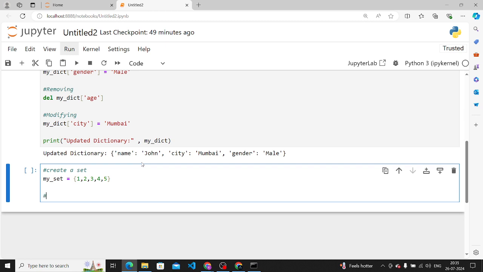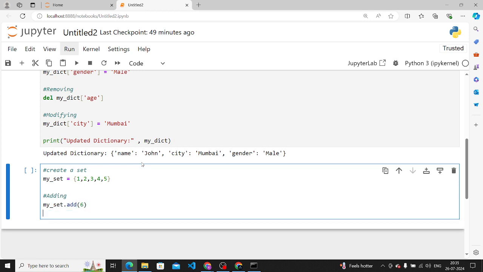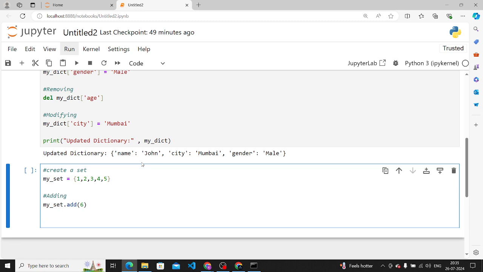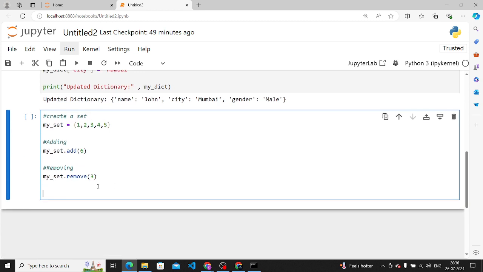Now again we'll do the same operations. First is adding. So how to add an element to your set? You have to use the variable name, then the add function, and here I am writing 6. It means 6 is going to be added in your created set. Now third comes removing. So how to remove? For removing you have to use the dot remove function, and inside the parenthesis you have to mention the element that you're going to remove from your created set.